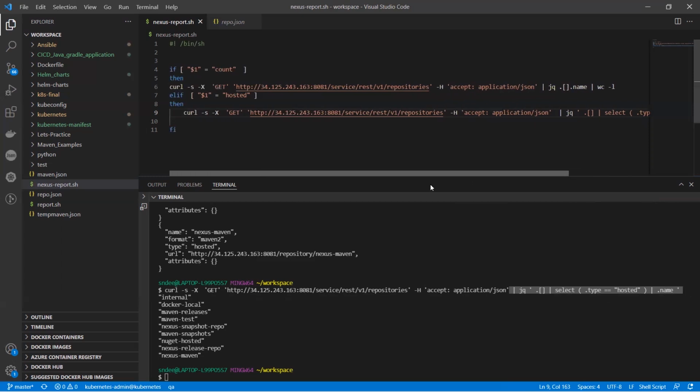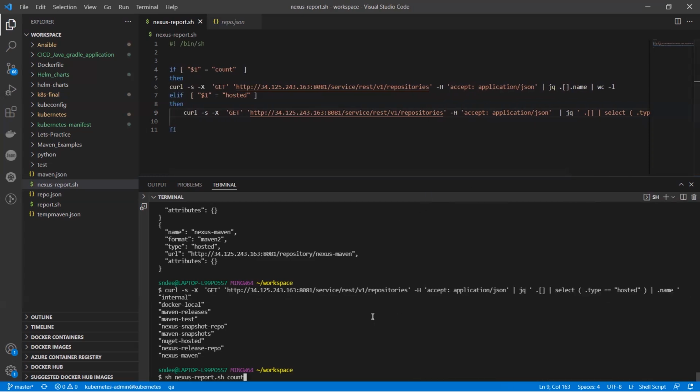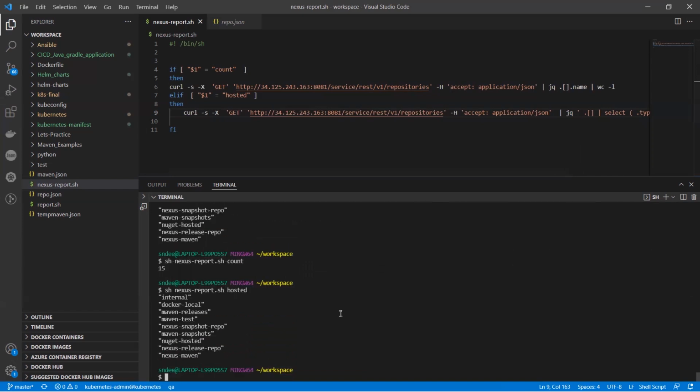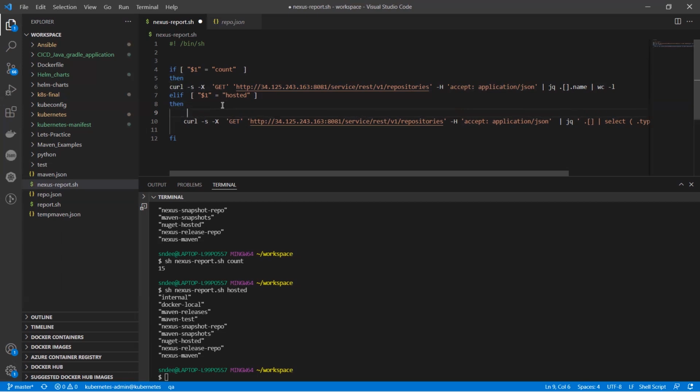Now let me execute the script. When I say count, obviously I'll get 15 as my output. When I say hosted, I should get all the hosted repo names. Let me also echo it, I'll say just the repo name. I'm just creating a header for this particular output.